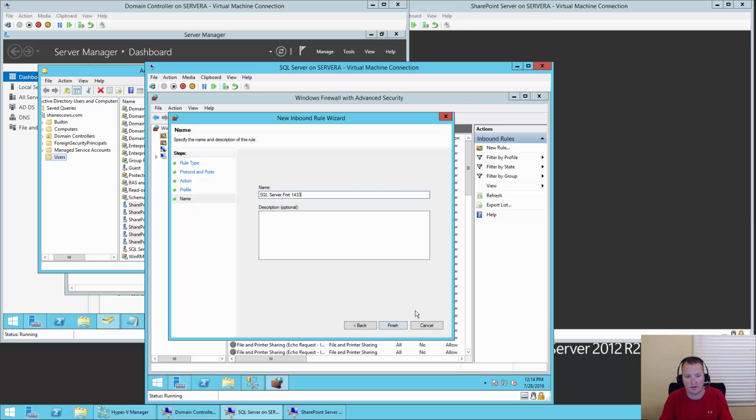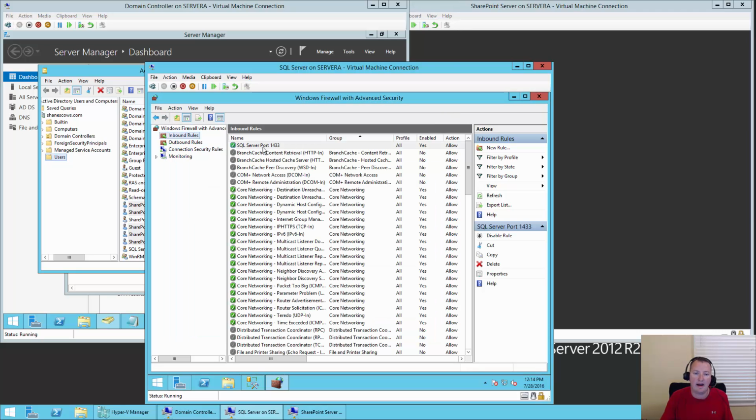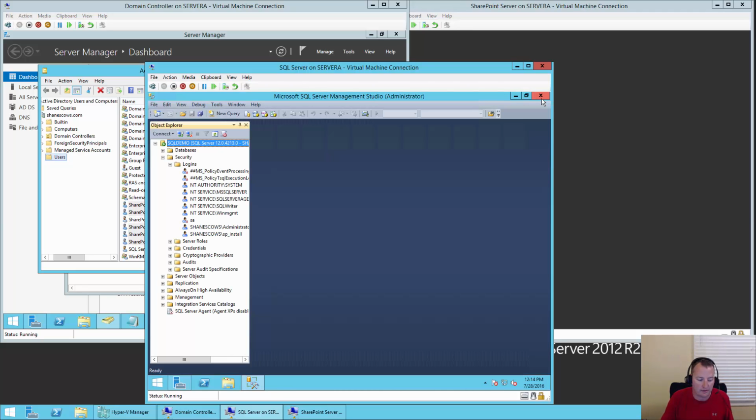And 1433, just so we're all on the same page. And hit Finish. And now we have a rule open for that. So that's going to let SharePoint talk to SQL Server. All right, check my guide. Moving right along. Good deal. All right, we'll close the firewall tool out. And now we're ready to jump over to our SharePoint server.